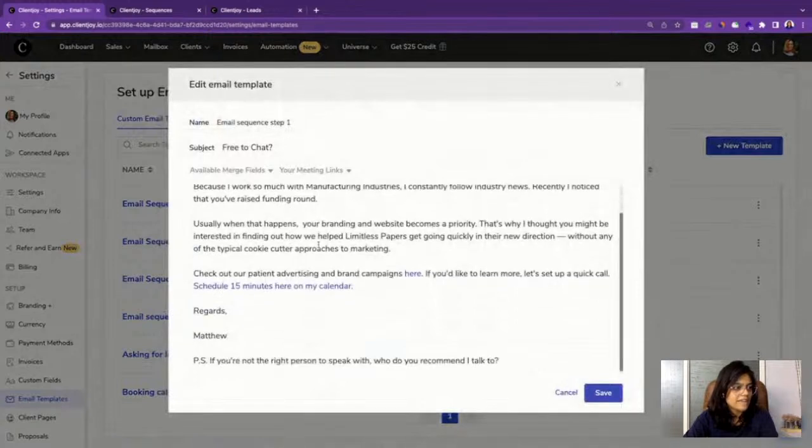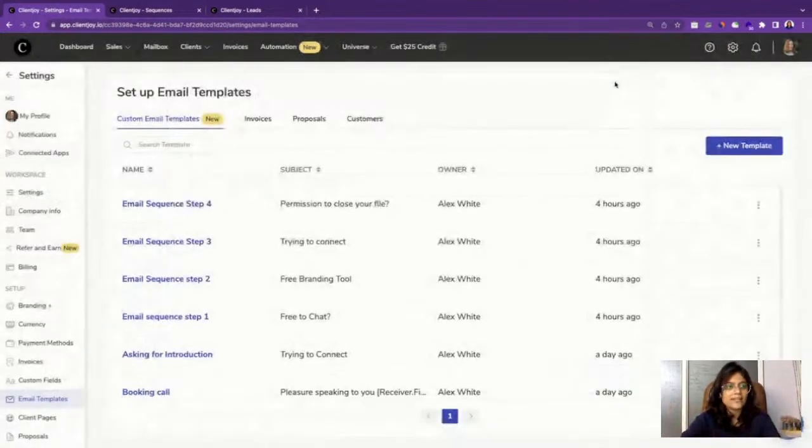Okay, so you can see that I have used some links in the first email only. I'm asking them to schedule a call with me, so I've used the ClientJoy scheduler to add a link over here. You can create your own email template. This is the new template button.